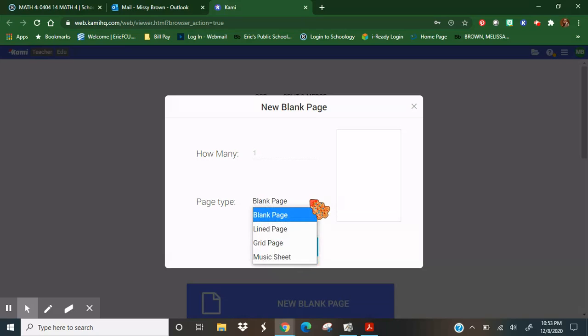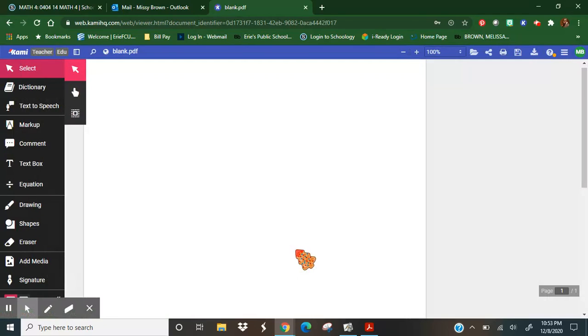Your page type, you can choose blank, line page, grid page, or music sheet. I'm just going to go with blank page. So it's just like a blank piece of paper, and then you can start building what you're working on. I'm going to be creating a math quiz that I want my students to take.